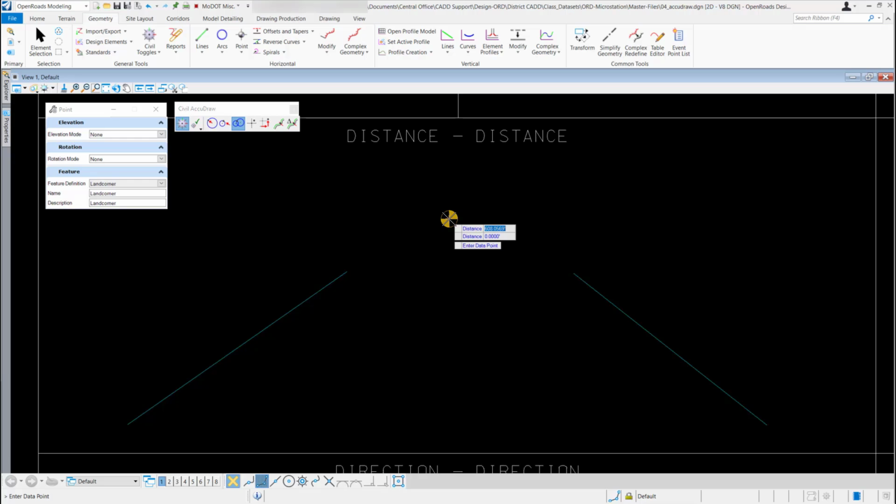So now to place this cell, maybe I want to place it a certain distance from the end of this line and a certain distance from the end of this line. The first thing I need to do is set the first origin point. So I'm going to select O on my keyboard. It's going to ask me to select a reference point. So I'm just going to snap to the end of this line.